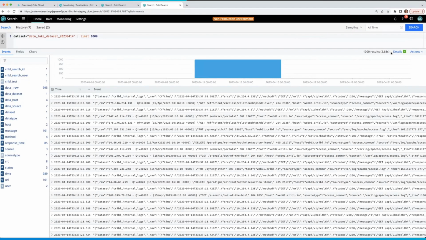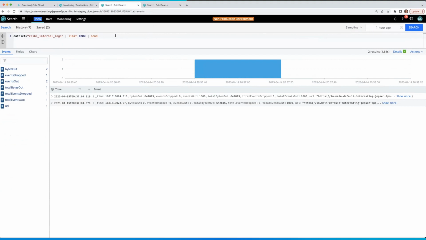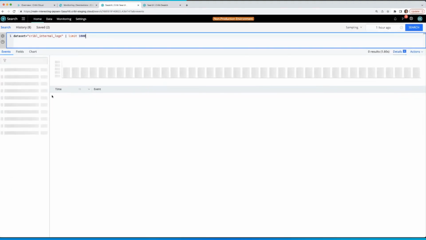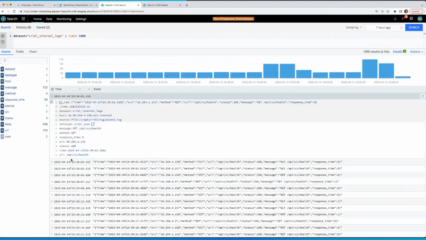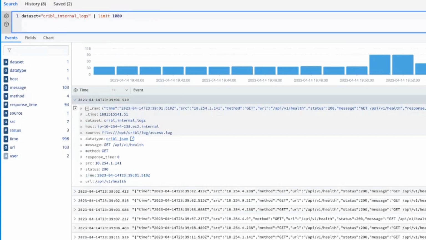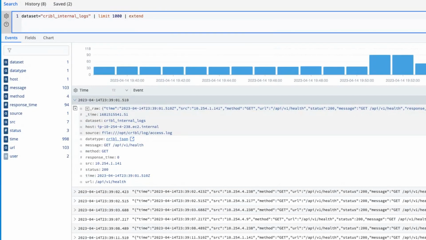One other interesting feature, if you're sending more and more data to the data lake, you might want to keep track of each individual result set. So for example, we just sent those 1,000 events here from Cribl internal logs, and we might want to tag that result set to help me use it later. I can very easily add a modifier. For example, I'll add the extend operator, and then I can give it a name.